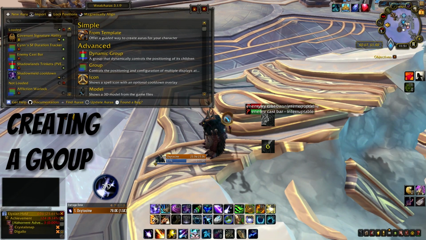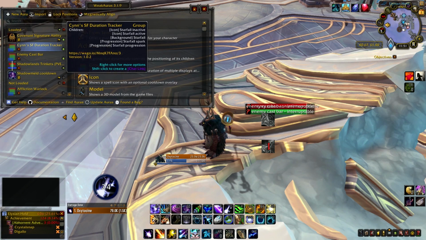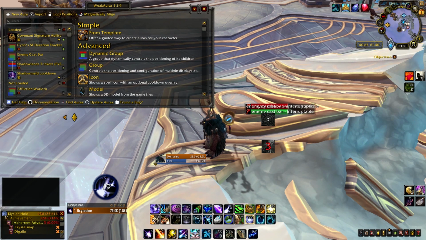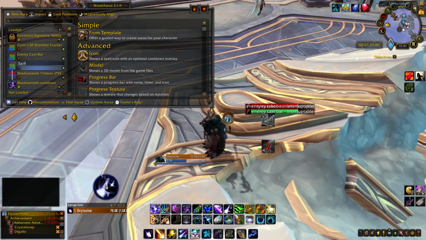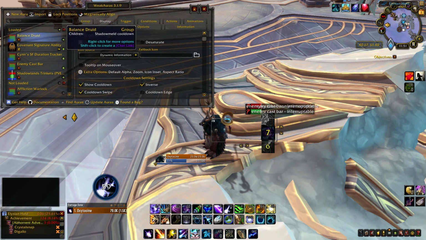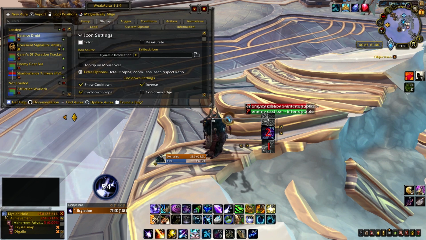Okay, so we're going to move on and actually create a group for your Balance Druid. Basically, the things that you see here are called groups, and what you're going to do is go New Aura, and you're going to choose the group. It's called advanced. Basically, it's in the advanced option, but it really isn't. So we're going to call it Balance. Oh, sorry. We're going to call it Balance Druid. Okay, there we go. And I will just move the shadow and cooldown here, even though I use it for my Feral Druid as well. But I'll talk about Feral Druid in another guide.